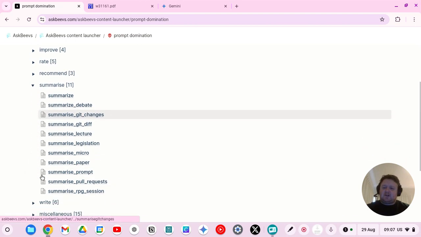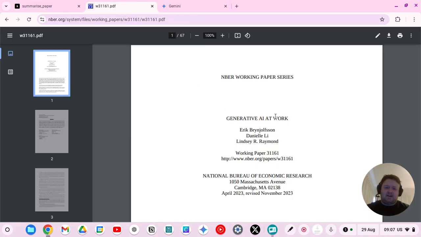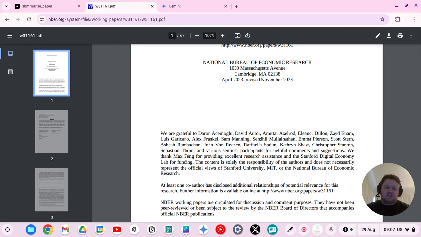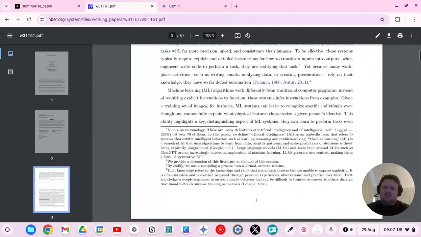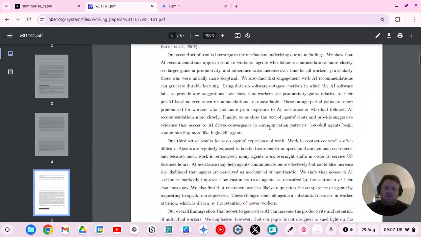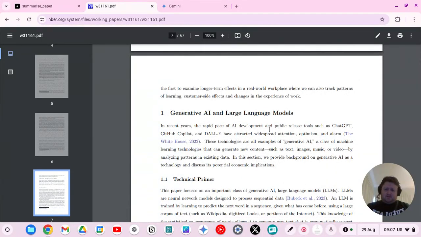If we go into summarize paper, I've put this in a format that you can just copy. If you click copy, you can just paste that straight into your GenAI model. In this case, I've downloaded this article: Generative AI at Work, National Bureau of Economic Research. Obviously, this is 67 pages, MIT, heavy reading, right? But we want to summarize this for our consumption. So if you're trying to learn something or get ahead in life, this is a way of summarizing an academic paper. So I've already saved this down.